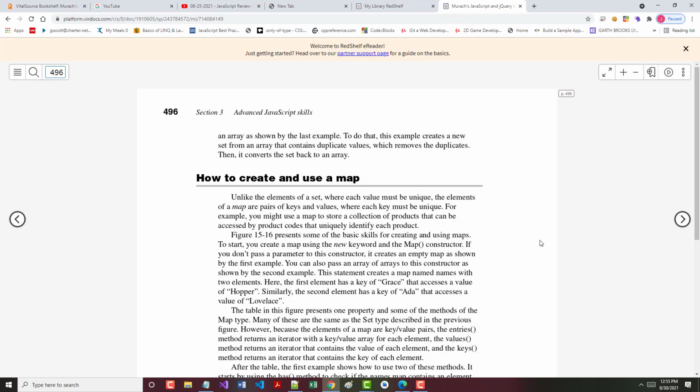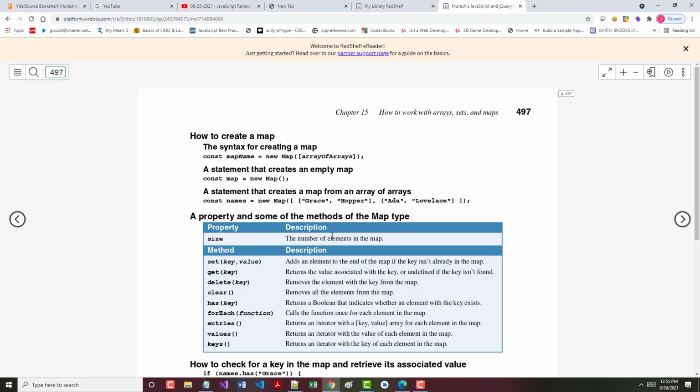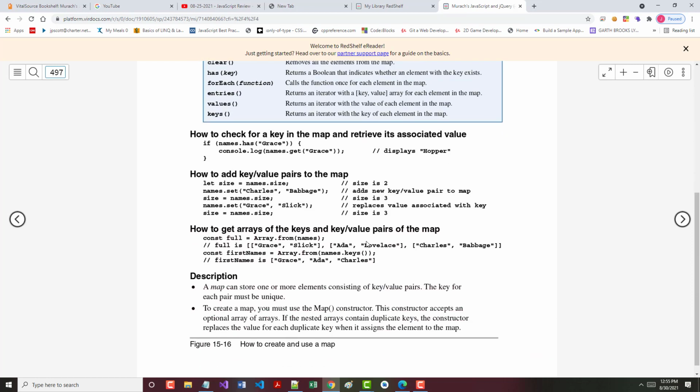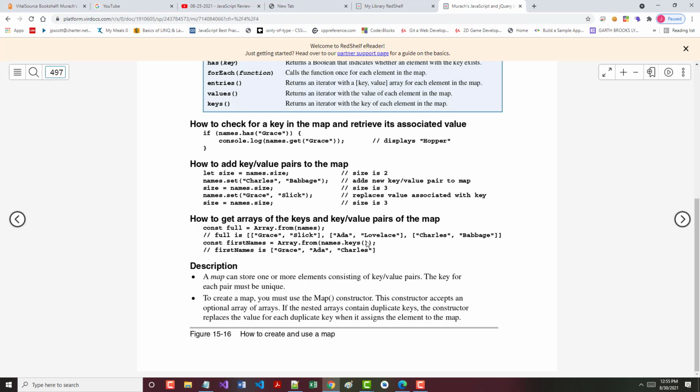The words are the keys and the definitions are the values. In the same way here, each key must be unique, but the values that go inside, if necessary, can be the same. And you'll notice that these are almost, if not exactly, the same methods for maps that we just looked at for keys. All right. So as mentioned, a map can store one or more elements consisting of key-value pairs. The key for each pair must be unique, but not the value.